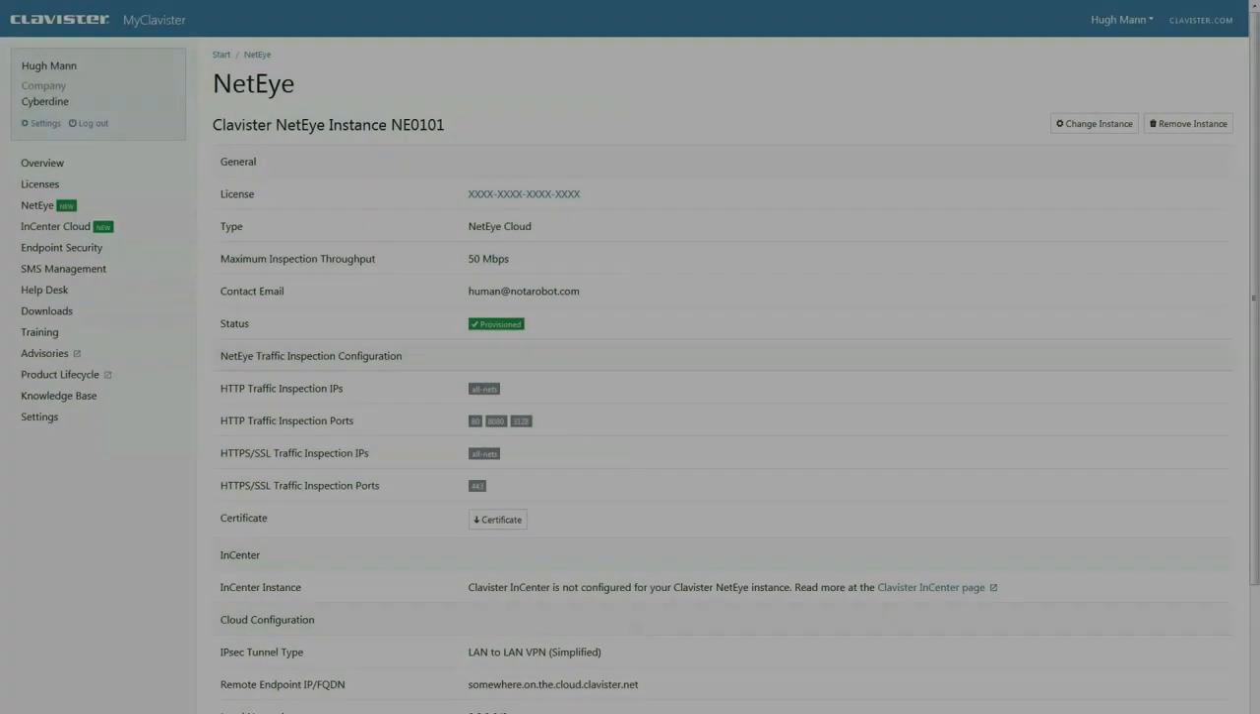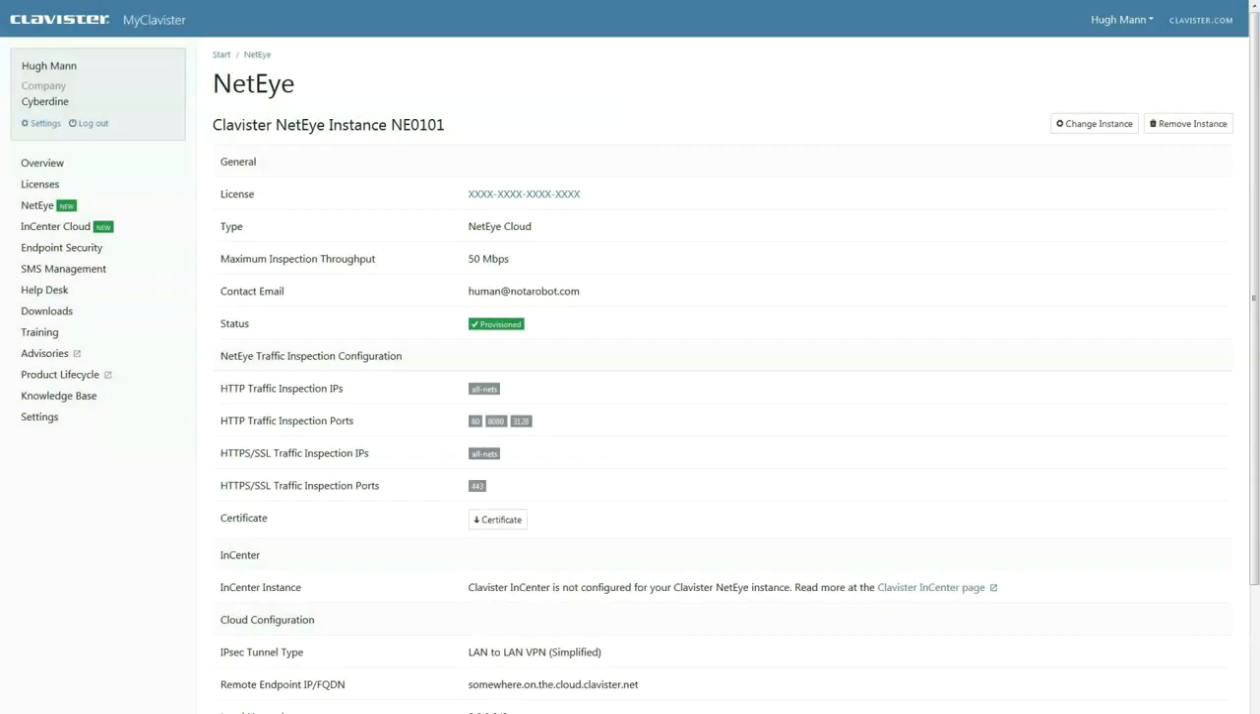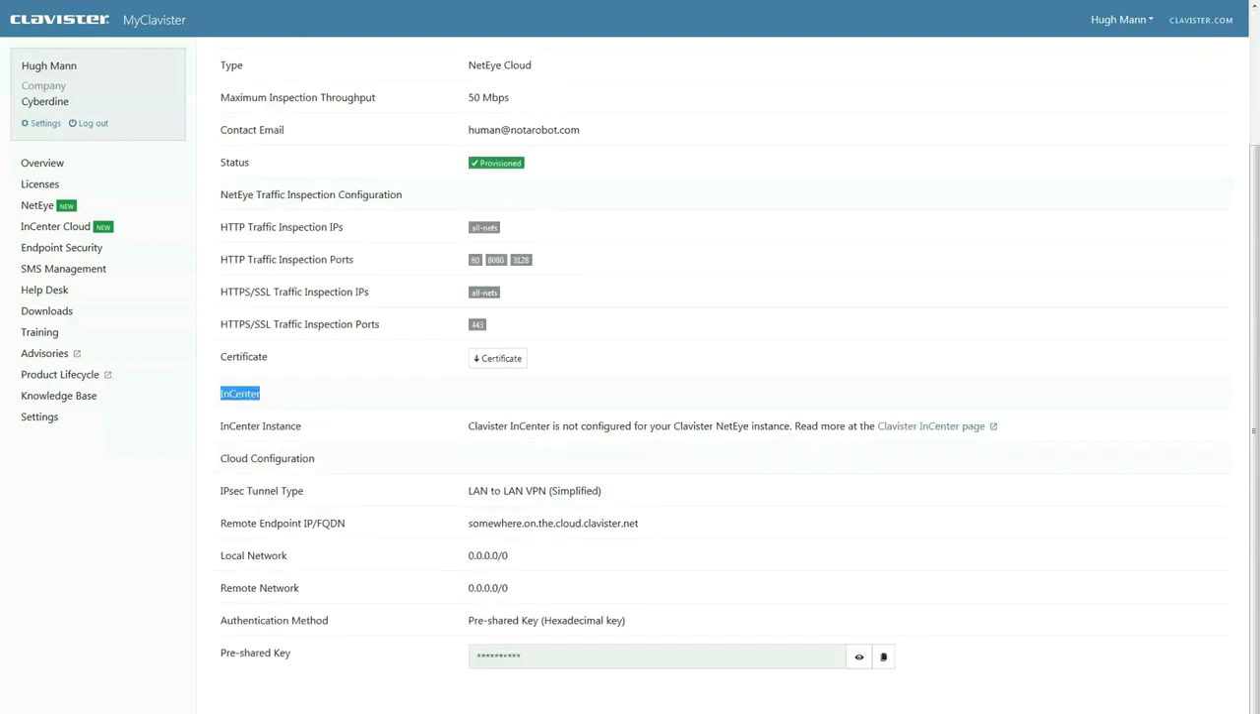So this is where it all begins. myclavister.com. You have a few new sections there, NetEye for example, with details about your NetEye instance, your license, what kind of traffic it can help you protect, certificate, InCenter instance, should you have one, and how to configure a secure VPN tunnel to your NetEye instance.